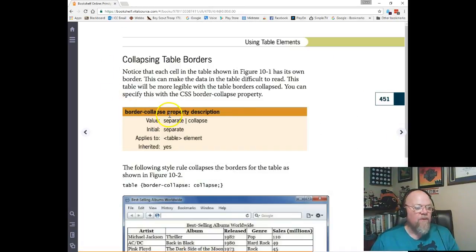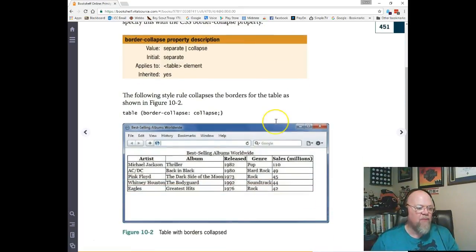So then we have a border collapse property. Notice that each cell in the table below has its own border. This can make the data in the table difficult to read. This table has to be more legible with the table borders collapsed. You can specify this with a border collapse property.